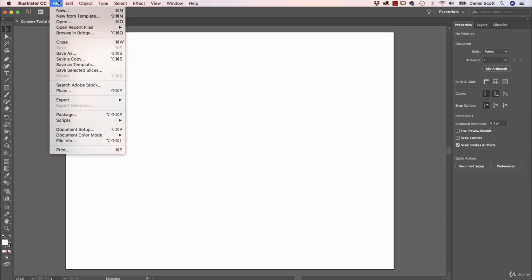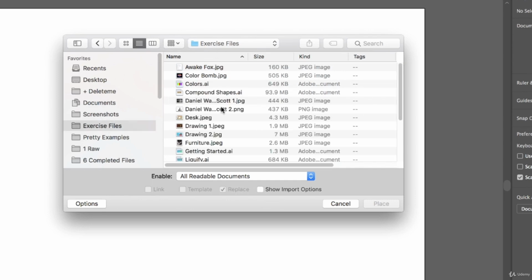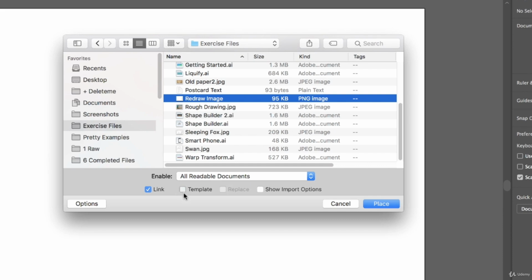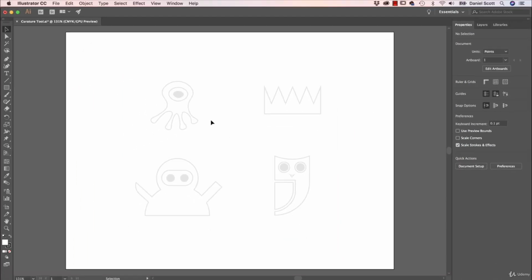So let's go to File, Place. And it's in your exercise files. Look for one called Redraw Image. And let's make sure it's a template because it's going to put it in the background and gray it out and lock it so it can't be moved.